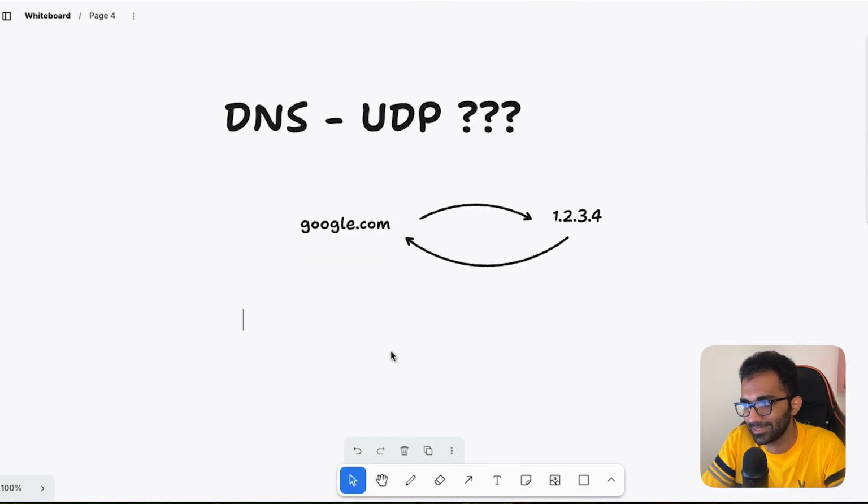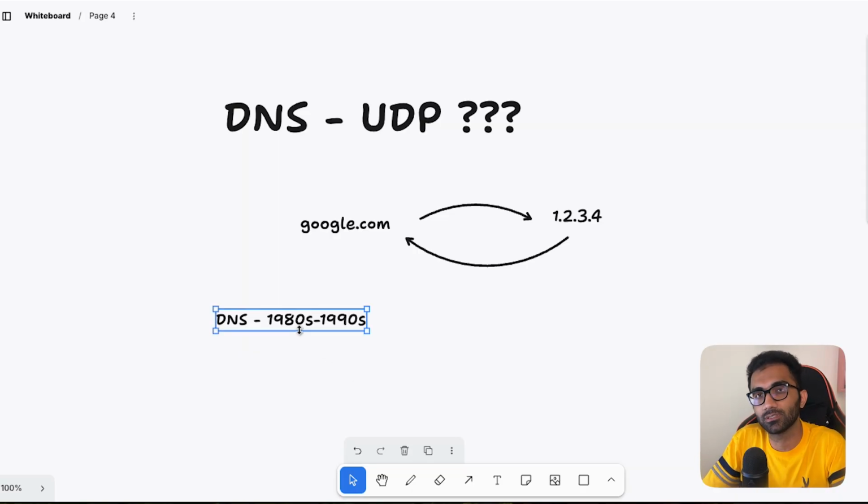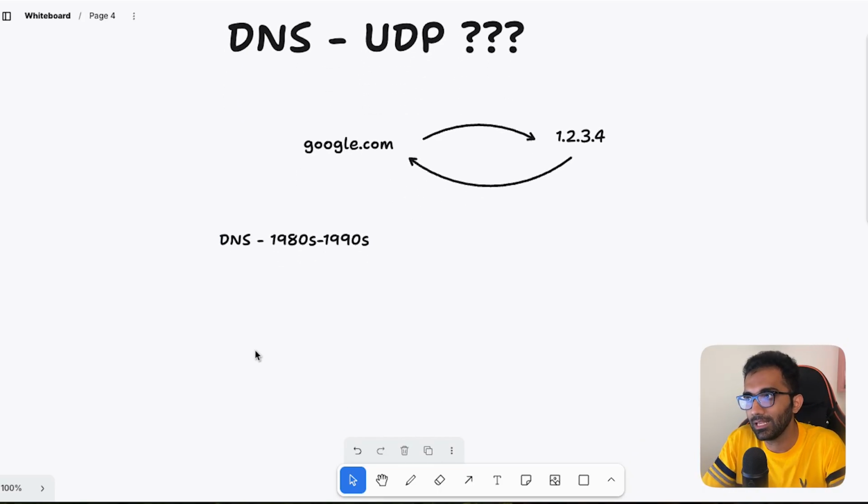First of all, obviously DNS is an extremely old technology, from around the 1980s or 1990s, whenever the internet was established. So it is from those times. And of course, at that time, things like bandwidth and internet speed were extremely low, right? So you wanted an extremely efficient protocol or system that can just transmit the data and get the job done.